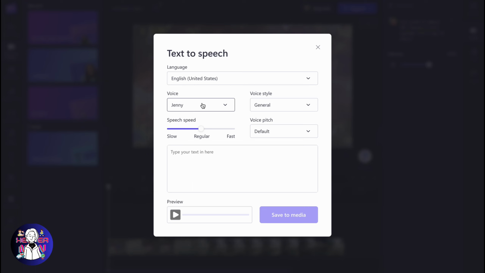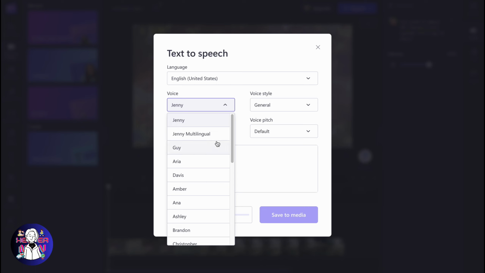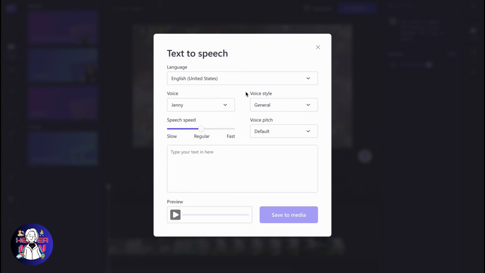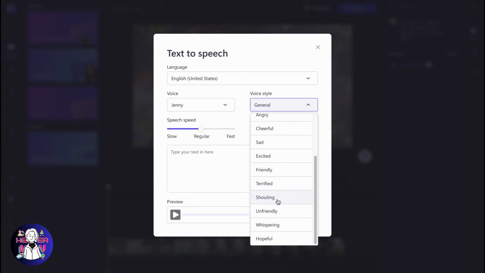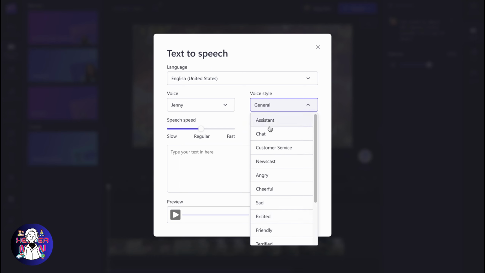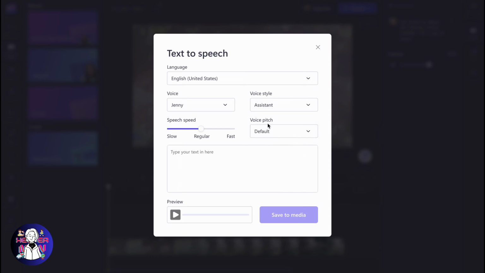After that, we can set the voice who will generate the speech. There are a lot of actors: Jenny, Guy, Aria, Davis, Amber, Anna, and so on. So after that, we need to choose, and then we can change the voice style, like general, chat, customer service, newscast, angry, cheerful, sad, excited, friendly, and so on. There are a lot of different styles we can choose here. So in my case, we can choose something, it depends on your aims, of course. Let it be, for example, assistant now.